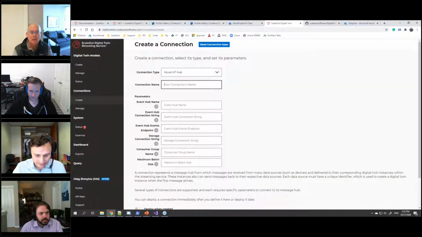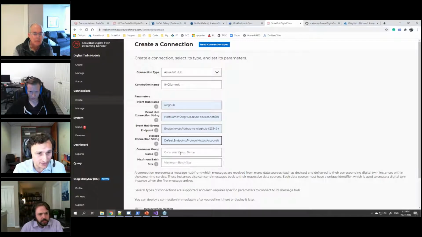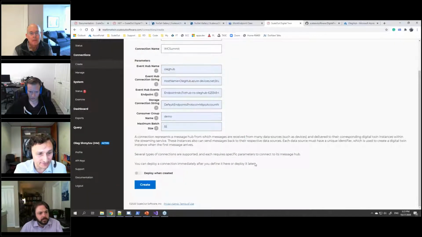So this is where we can name our connection. Let's call it IMC Summit. For the Azure IoT Hub, I have Oleg Hub as my hub name. There are other parameters I will skip deliberately, so you can read them from the various sections of your Azure IoT Hub. That's where the demo consumer group goes. And here the batch size allows you to indicate how many messages you might have in one delivery to your model. In this case, let's do 55. Let's create that connection.